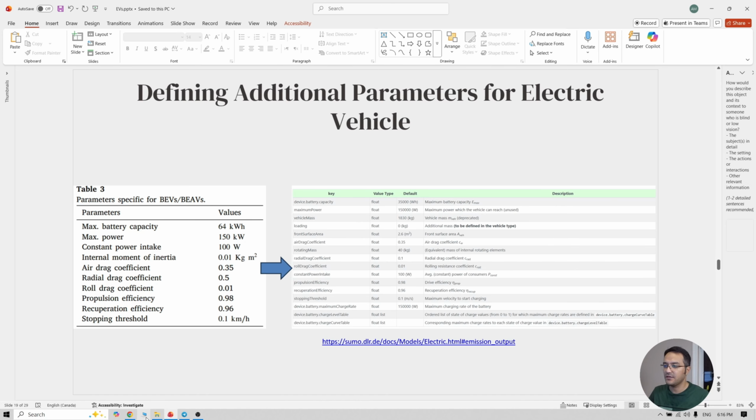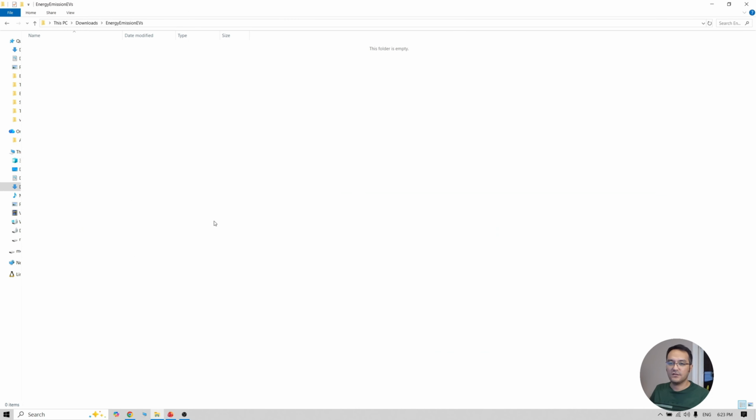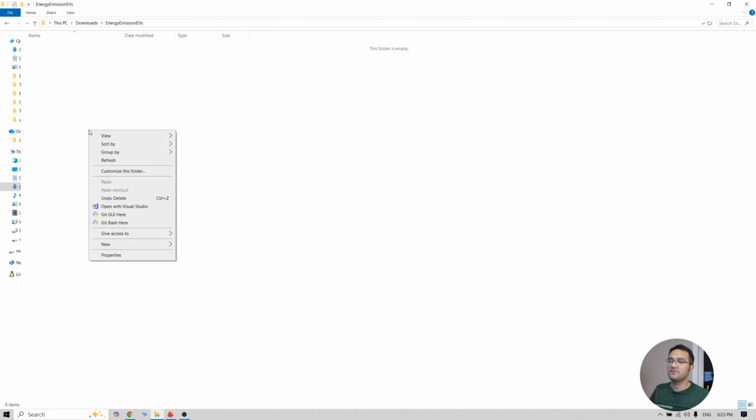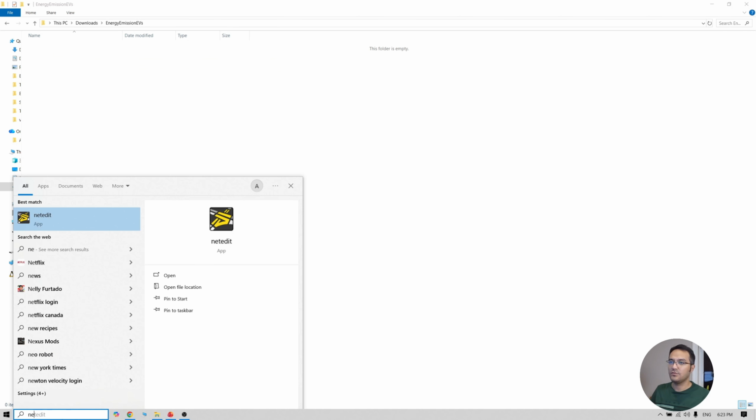Let's go to SUMO, and then first create a folder called Energy, Emission, and EV. So for this tutorial, I'm gonna use 1.24, the version of SUMO, and then go to these folders, and then here open netedit.